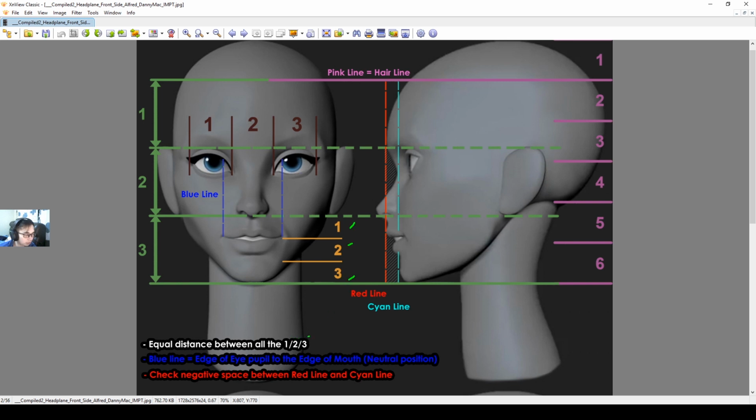All the 1, 2, 3s, the distance is the same, and then obviously on the right side, all this pink color is similar distance, and this is where the hairline begins. Also, I want you guys to check out the blue line, which is from the end of the eye pupil to the edge of the mouth. It's also very important when we are checking for this.